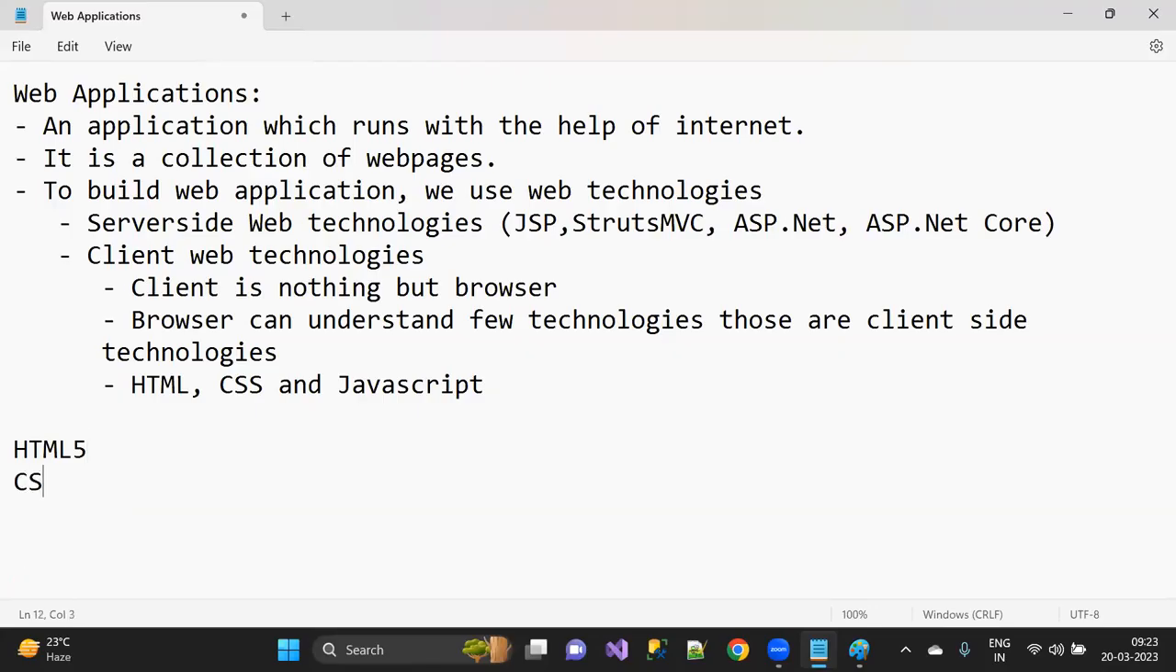Now coming to CSS, CSS is mainly used for what purpose? Tell me. HTML is mainly used to represent the data. Simply, HTML is used for the data representation purpose. Now, at the same time, CSS is used for what? Very good. CSS is used for what? Styling purpose. Understand? That means styling.